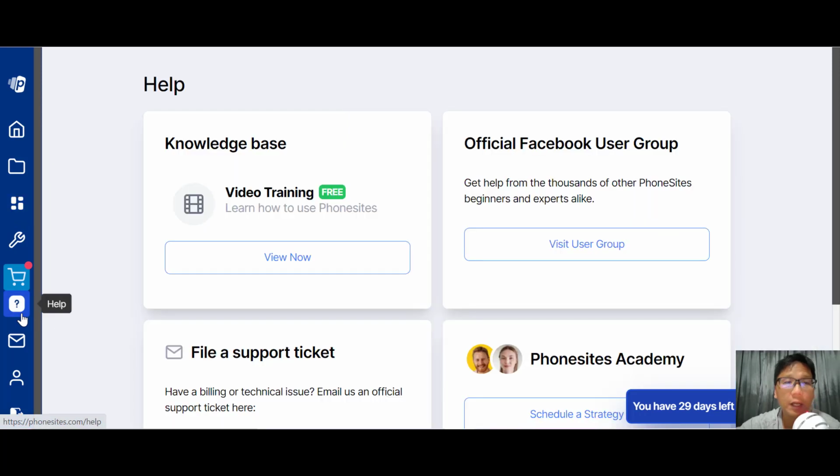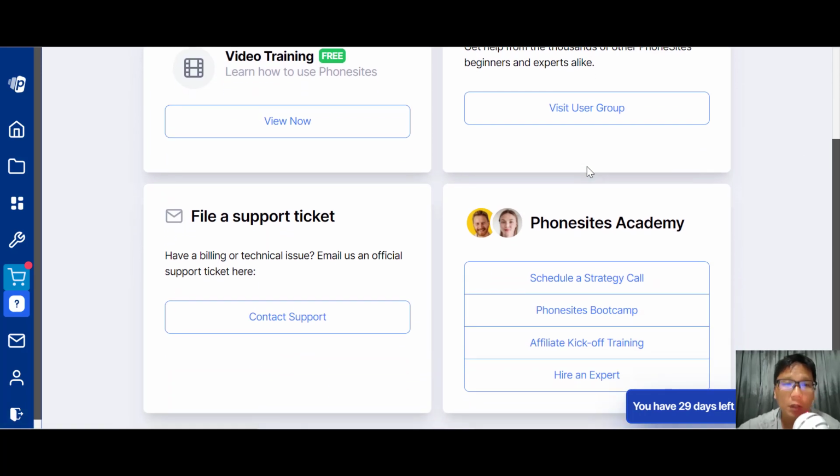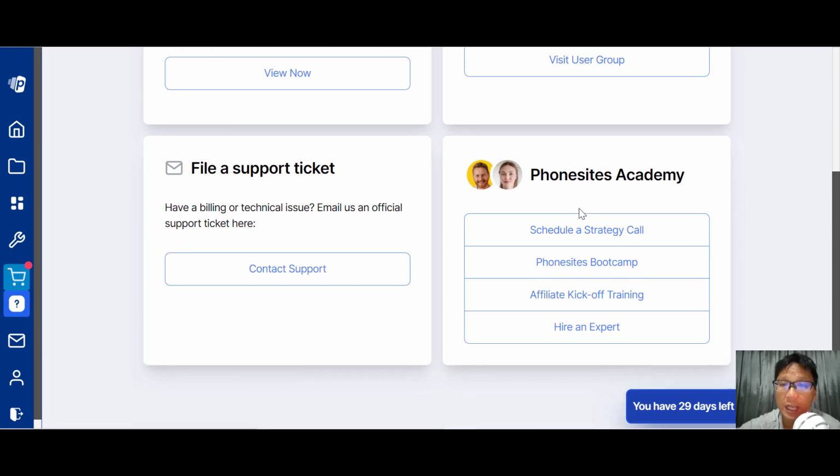Moving down on help, there's a knowledge base, and there's tons of video training. As I mentioned earlier on, there's an official Facebook user group. Or you can file a support request over here. Either you can file a support request over here or over here as well. For Phonesites Academy, you can schedule a call with them, or a boot camp, or some affiliate kickoff training, or you can hire an expert itself.